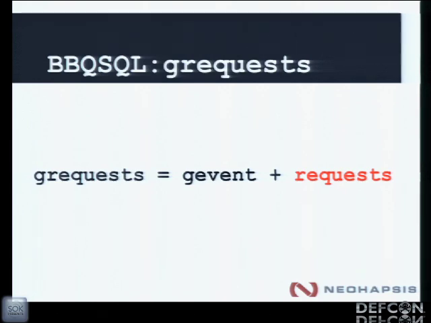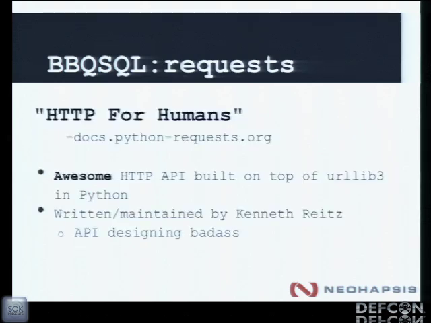The other thing that GRequests does is it combines GEvent with requests. Requests is a really, really cool library. They call themselves HTTP for humans. This was designed by Kenneth Reitz. He's a really awesome API designer. He's written a lot of cool stuff. He's a great developer. I've had fun trying to contribute to this library.